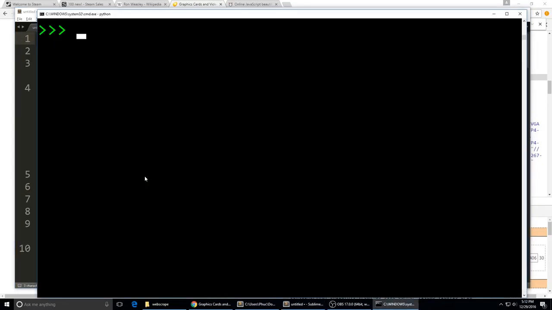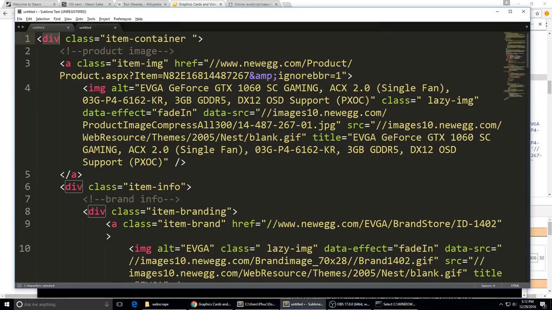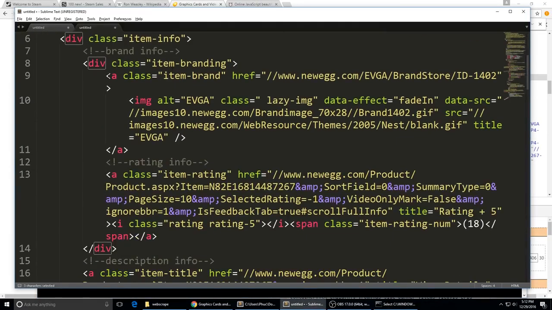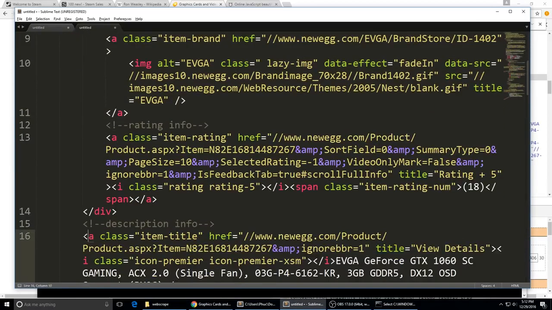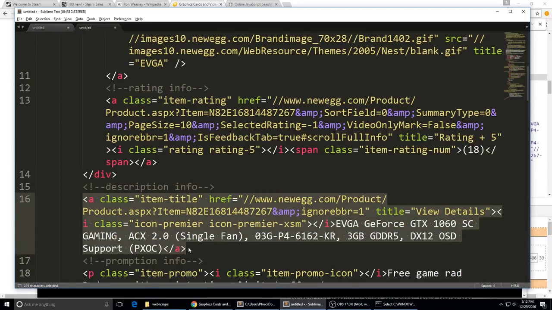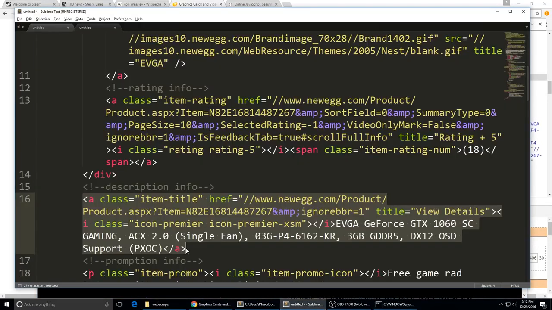So in theory, if we do a container.div.div.a, it actually seems like it brought out the item brand instead. So the item brand is actually this A tag, which is not what we wanted. We wanted this A tag, okay? So notice that it's having trouble finding this particular A tag. So what I want to do is a find all and find just the direct class that I want. In this case, I can find me all the A tags that have item title.